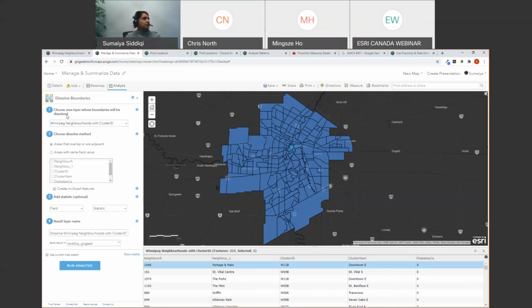So we're going to select our layer or our data set, and that's what we're looking at right over here. We can choose our dissolve method. So the first option of areas that overlap or are adjacent is going to use spatial variables of your data set. But what we want to use are our actual attributes. So I'm going to select areas with the same field value. And I'm going to select that cluster ID and those cluster name fields.